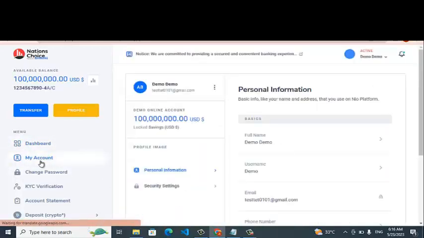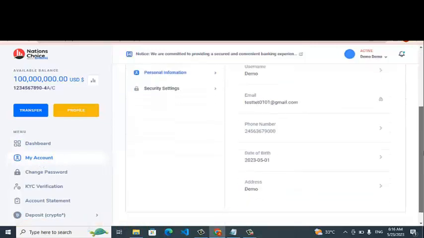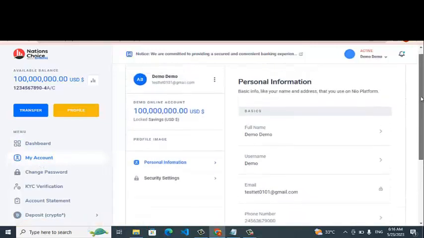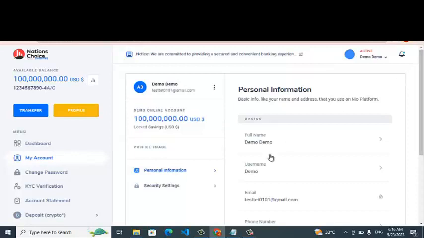Let's go to my account. It has everything, all your details here. Most of the details here. It has the balance, it has your full name, your username, your email. Now this is the part you go for the changing of password.